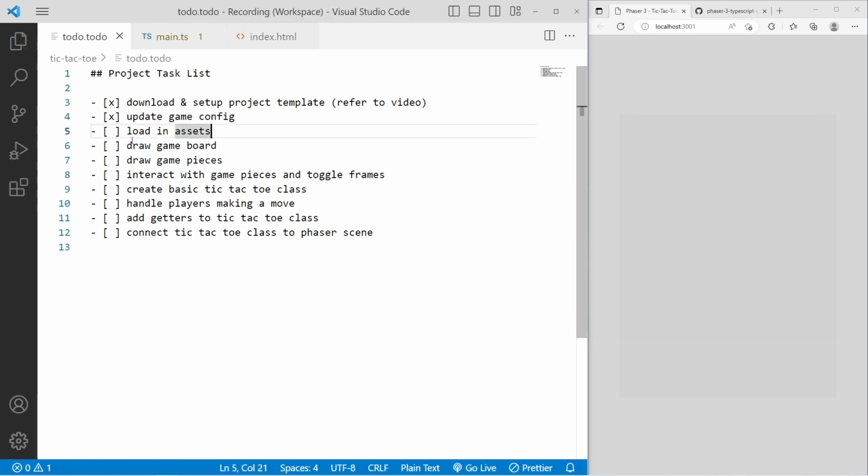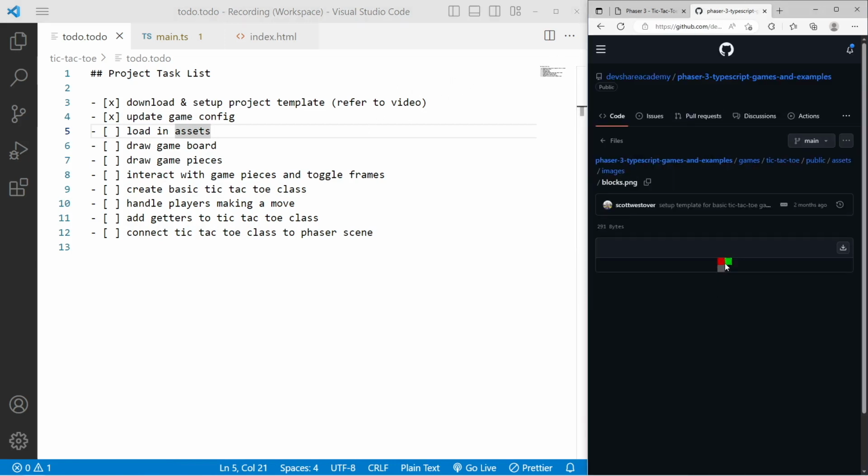All right, so next, what we need to do is load in our assets. So for our game, we're going to have one simple image. This is going to be a simple sprite sheet that has 3 frames that we'll be using for our Tic Tac Toe game. So it's going to have our red X and a green circle, and then just a gray background to represent where a player can click on our board.